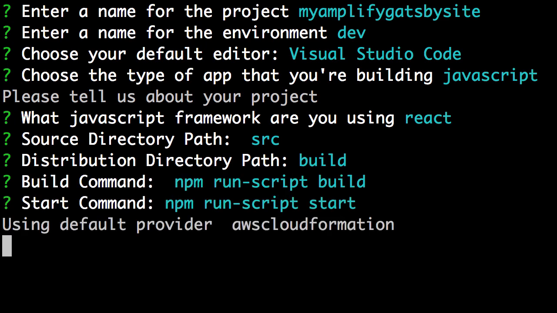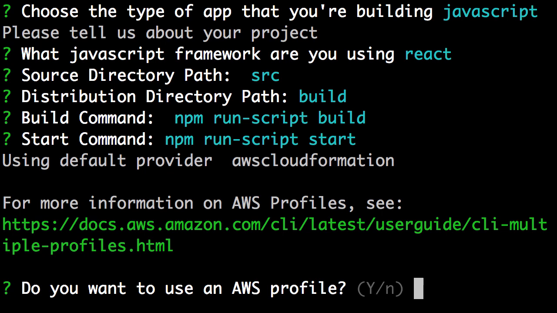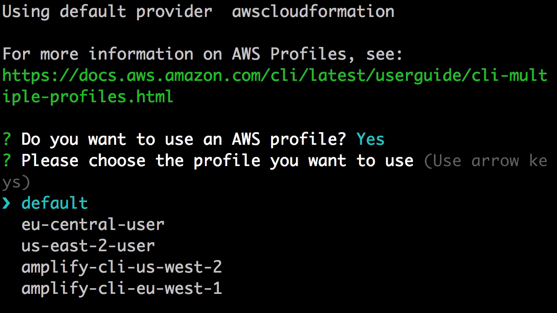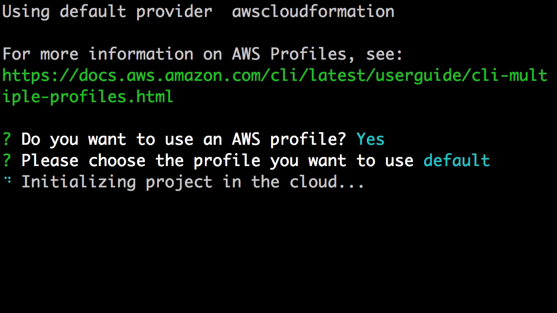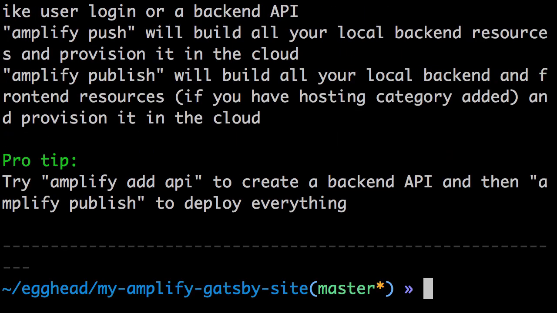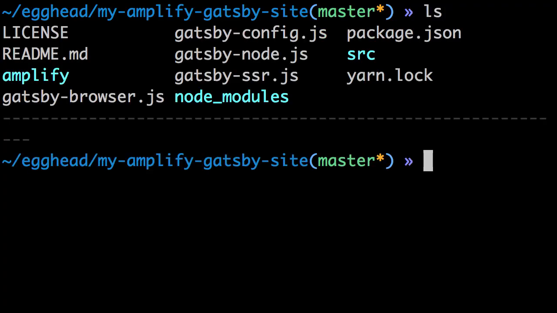Next, we'll be prompted for an AWS profile. Choose yes and then click on the profile that you'd like to choose and press enter. If you've yet to set up an AWS profile, please run amplify configure. After the Amplify project has been created, you should now see a new amplify folder at the root of your directory.